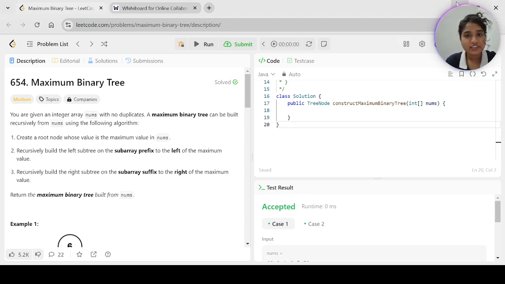Today we will be learning another problem from LeetCode. It is Maximum Binary Tree. To understand the binary tree concept, it is a very basic problem. So let's dive into the problem statement.